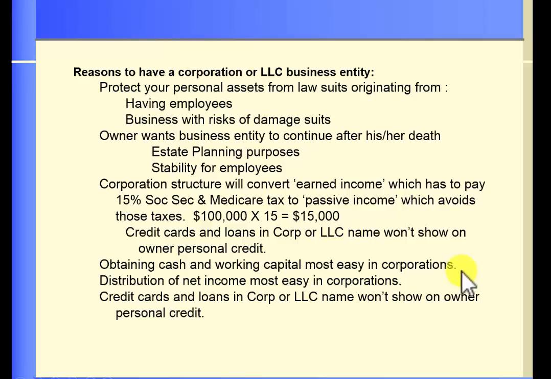Corporations have those. You can have thousands of shares of stock and be selling them for $10 a share, and so many people can afford that. You can raise money in small increments like that. Distribution of net income most easily through corporations because it's prorated by the number of shares each person owns.